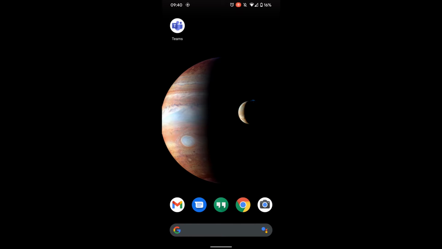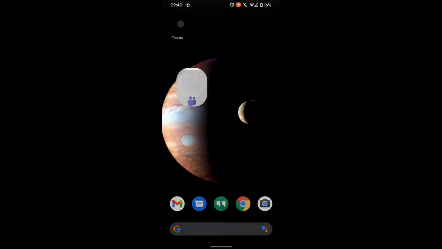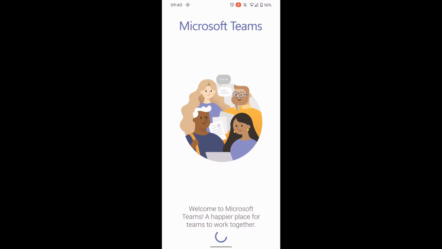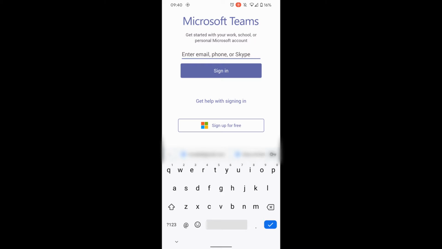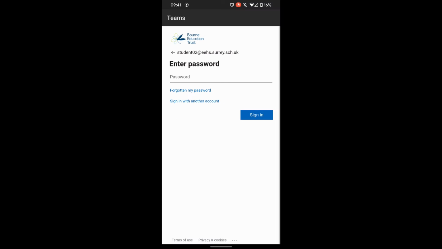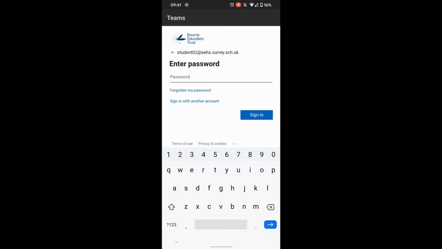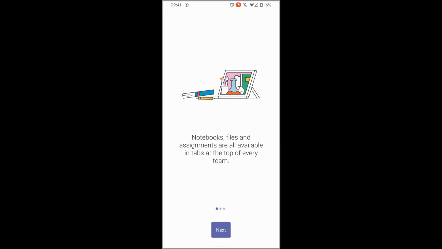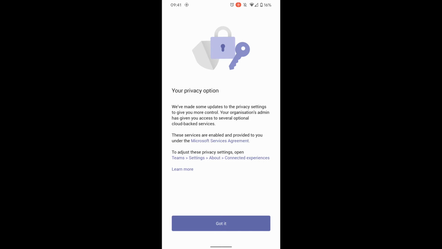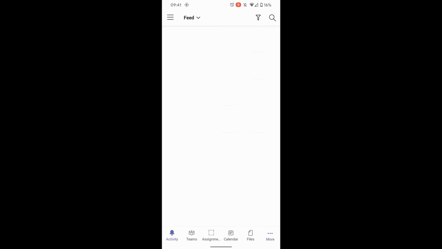In order to access Teams on your phone, after you've downloaded it from your app store, click on the icon and it'll take you to the sign-in screen. And you'll need to put in your full student email address. So make sure you include the @eehs.surrey.sch.uk and click sign in. It will then prompt you for your password. It will send you through a welcome screen and it'll ask you about your privacy options. Click OK for that.